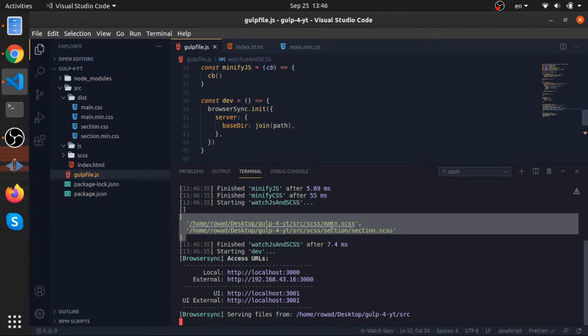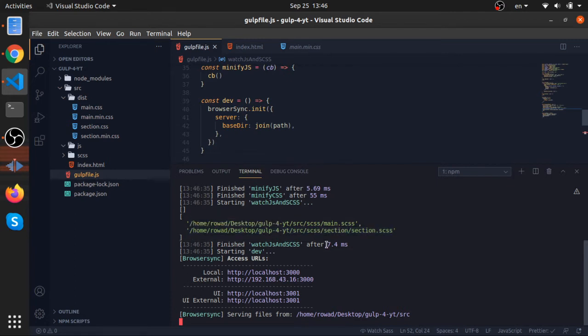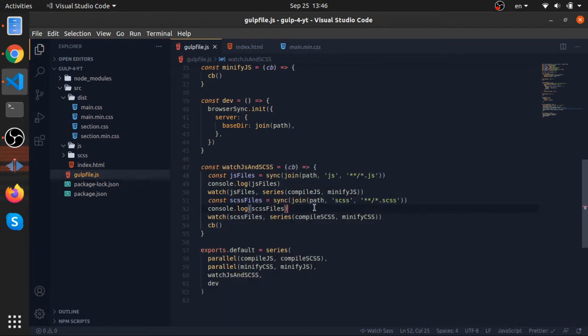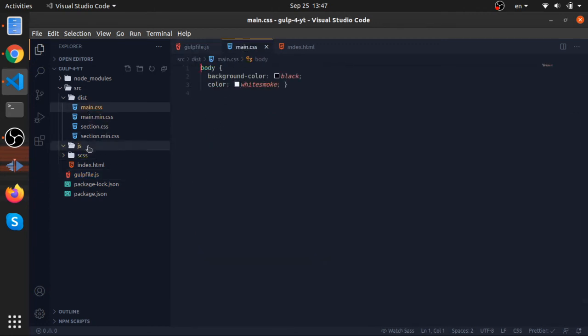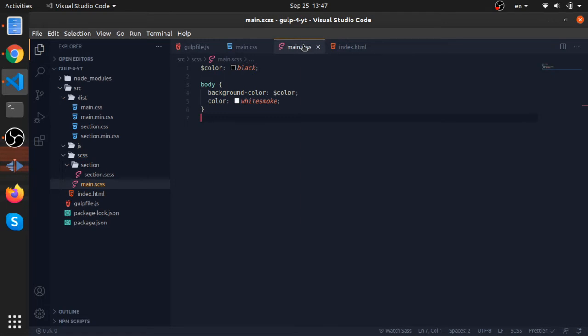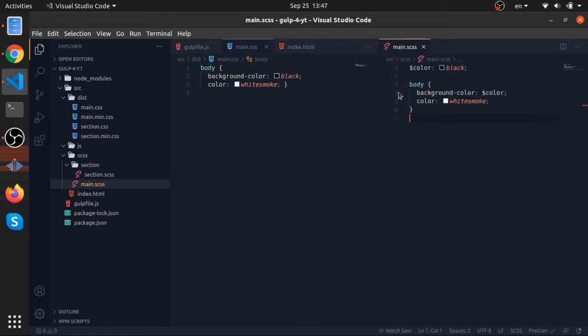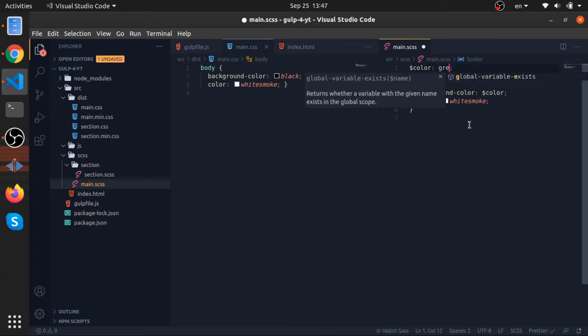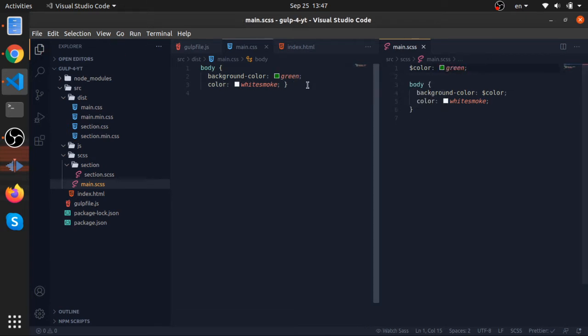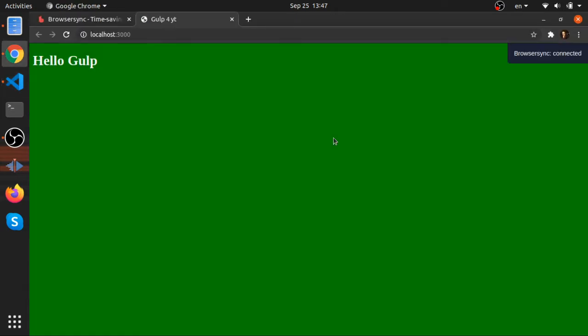So it's watching the main sass and the section sass, even though section is nested in another folder, right? So this is really nice. And let me just remove these. Or, you know, this is watching them, right? So let's go now and open our main.css, and let's open our main.sass alongside, and let's just compare what will happen when we change anything. So this color, I will change it to green. So as you can see, it immediately got caught and recompiled, but we need to refresh the browser manually.